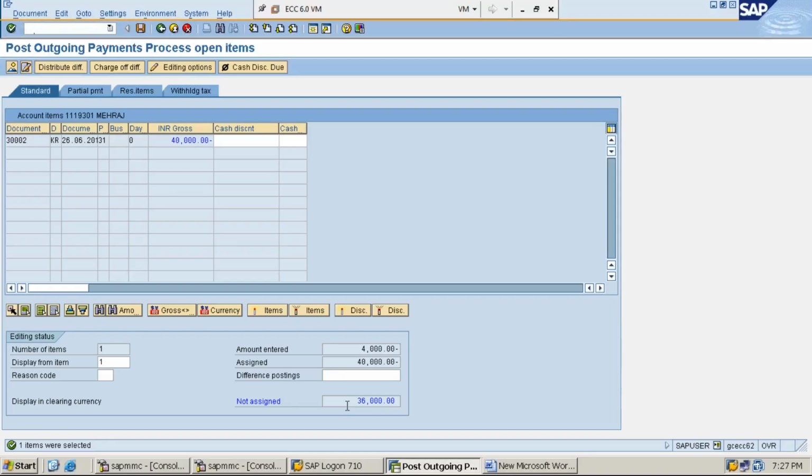Now write down carefully. Click on process open items on the top left. When we click on process open items, the system gives this screen. Then click on the partial payment tab. You can see here standard, partial and residual. So click on the partial payment tab.